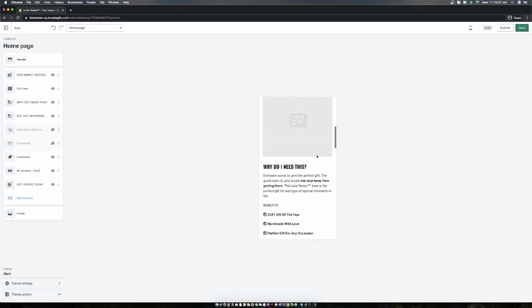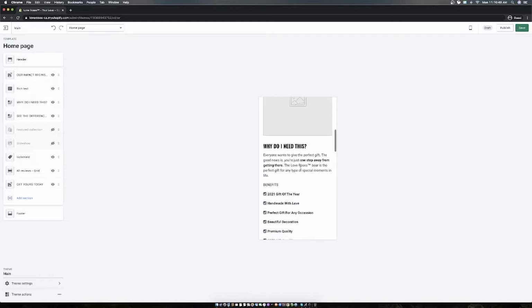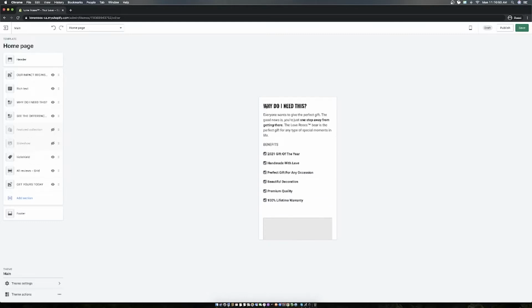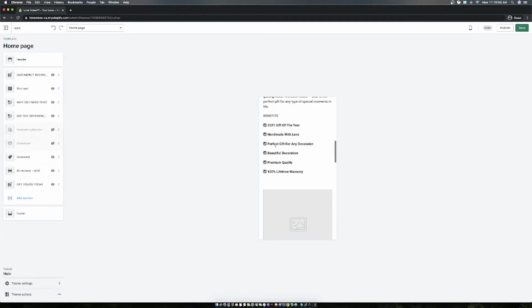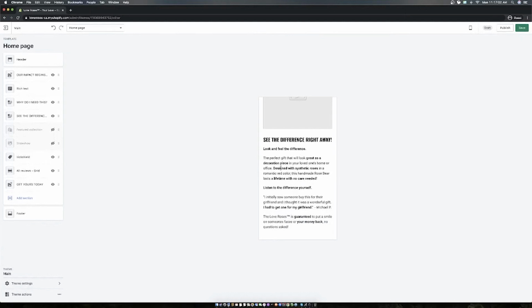But for this product in particular, I would just use nice, clean images of the product because it's a rose bear. So it doesn't really have a huge benefit. It's just something that looks nice and is a nice gift for maybe friends and family. So you have that, and then you ask the customer, why do you need this? So then you just want to sell it to the customer, give the reason, the benefits of the product, then see the difference right away, look and feel the difference, and then talk more about the product itself.